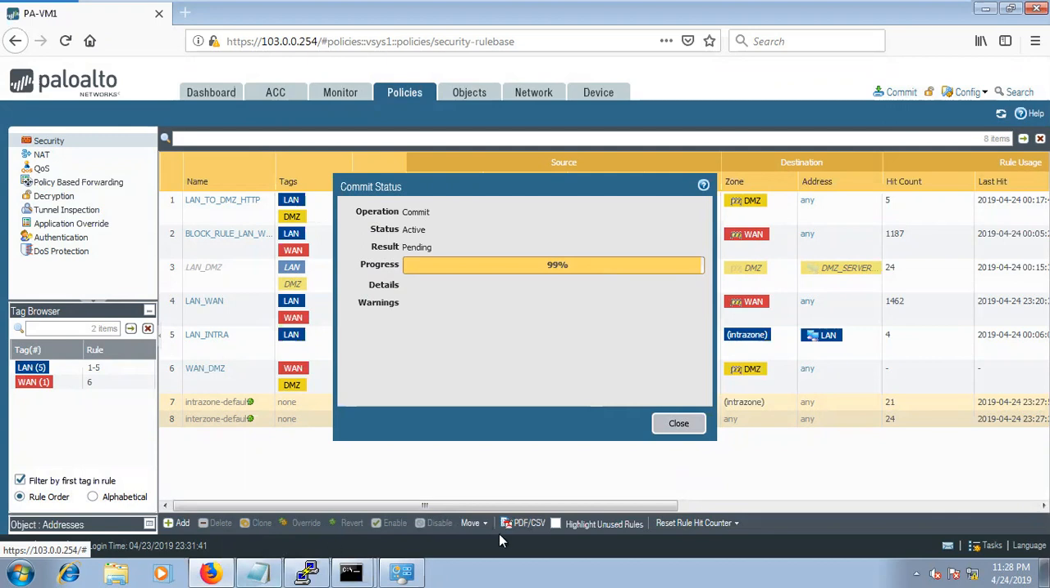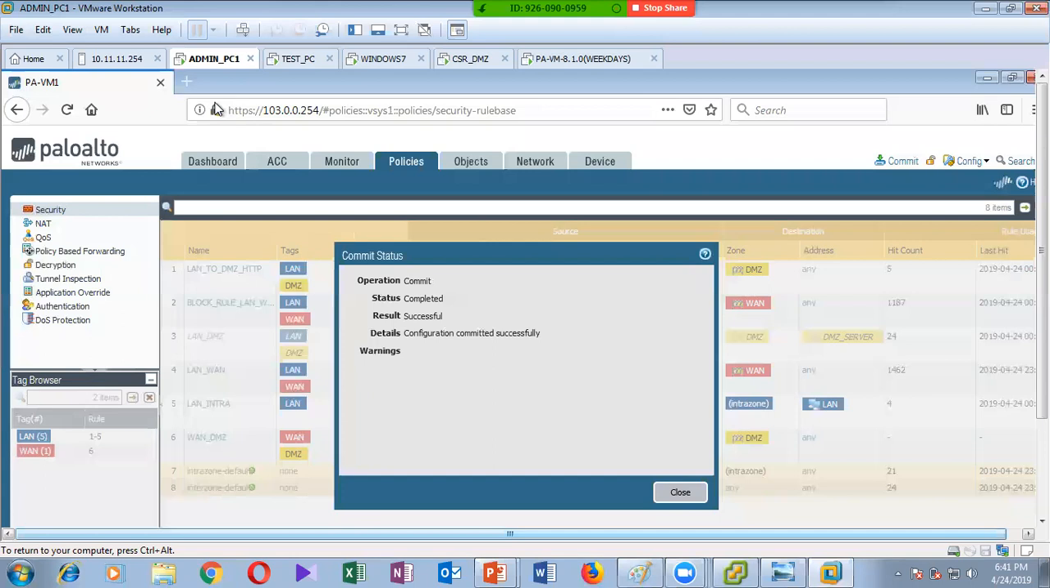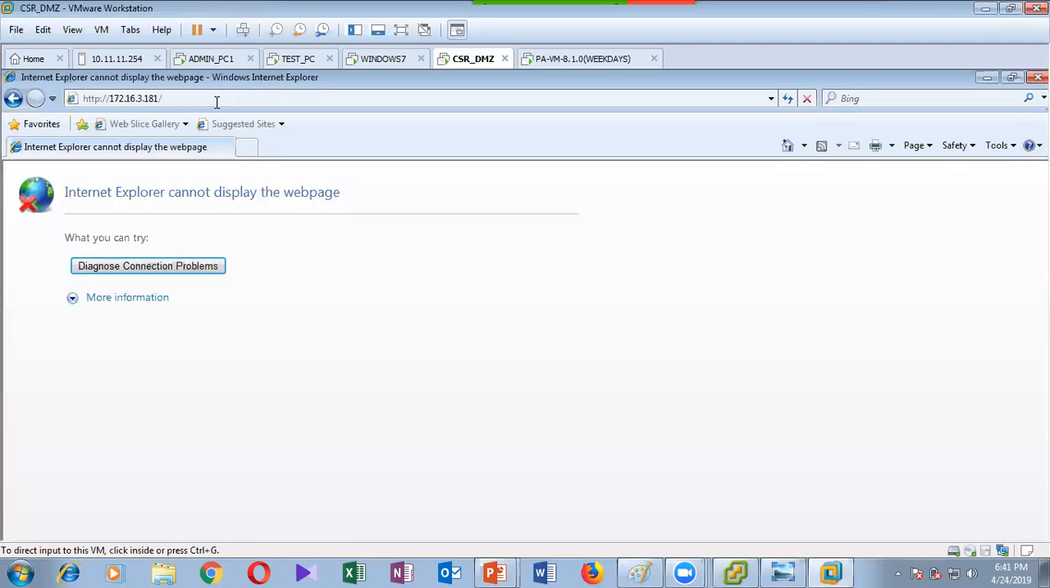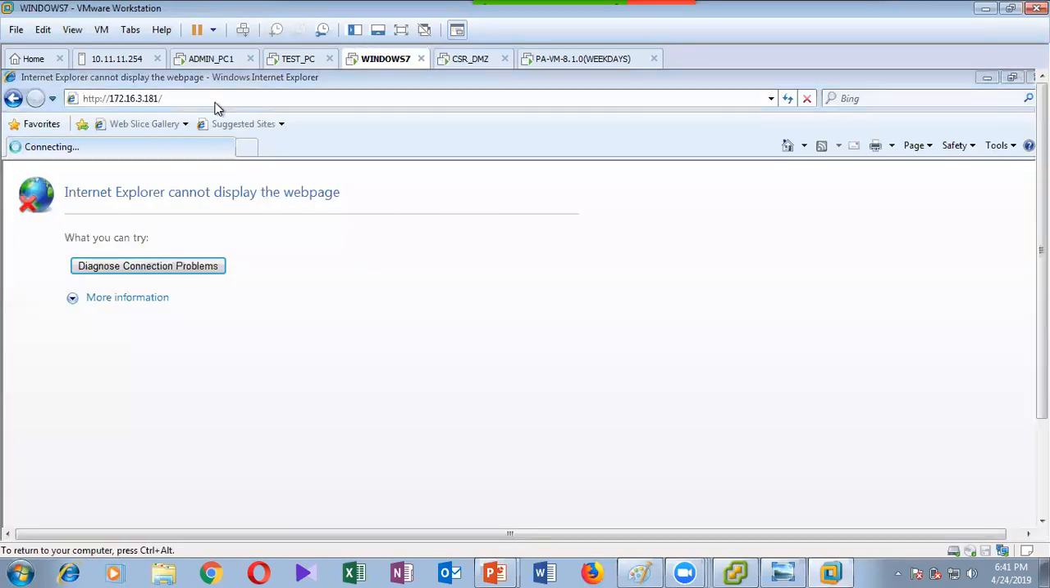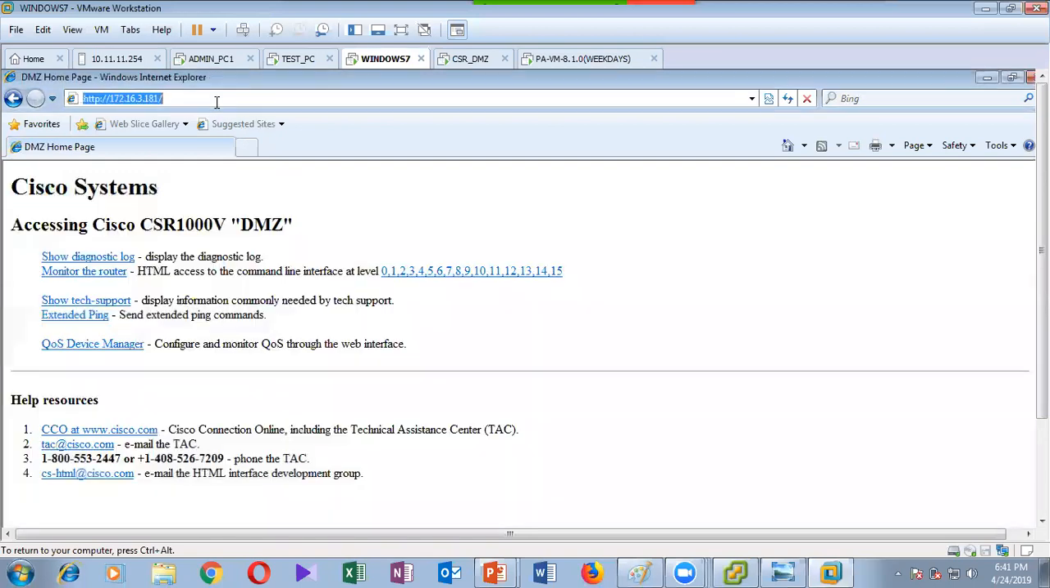Now we'll get access. Okay. Username is admin. Password is Cisco. I got the access to the DMZ server, right?